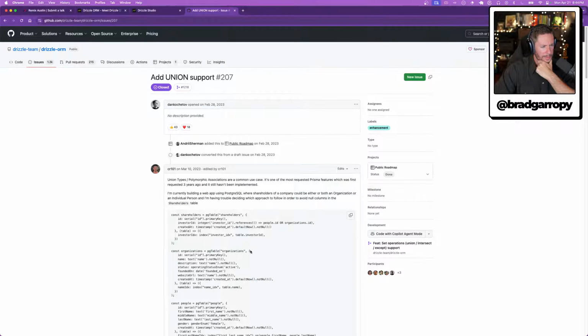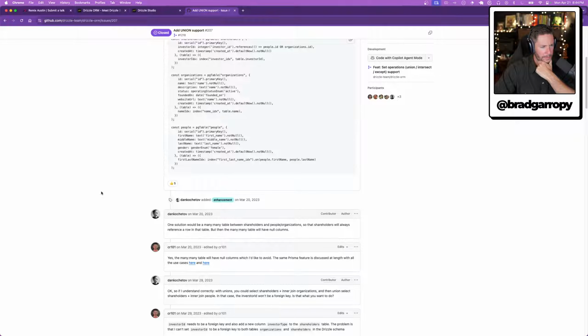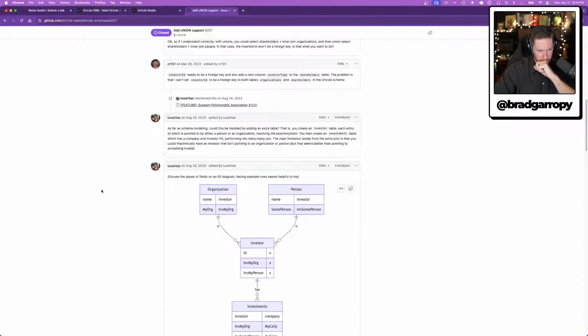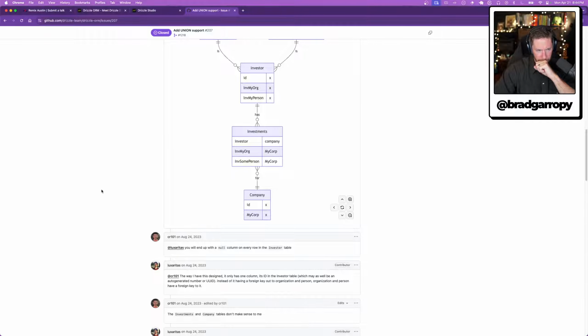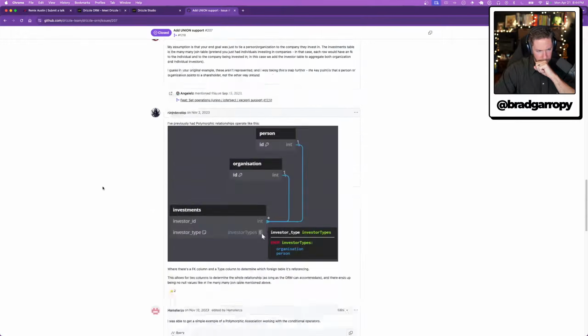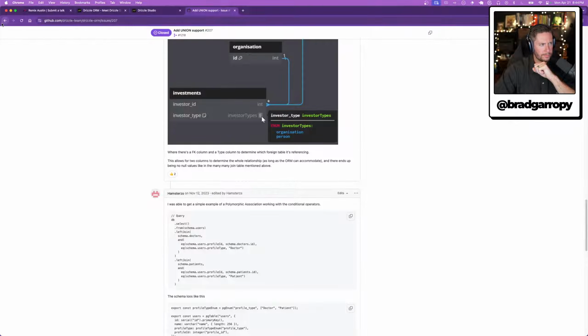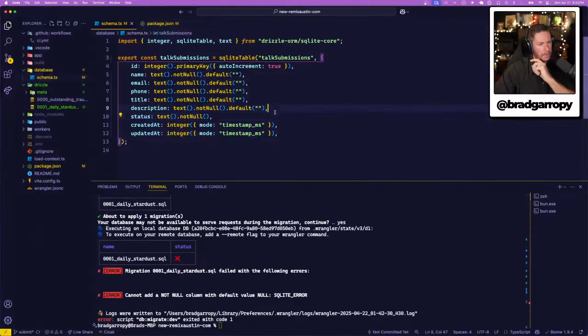Add union type. Maybe for now we just leave the status blank and we'll go from there. But we'll still give it a default, I suppose.